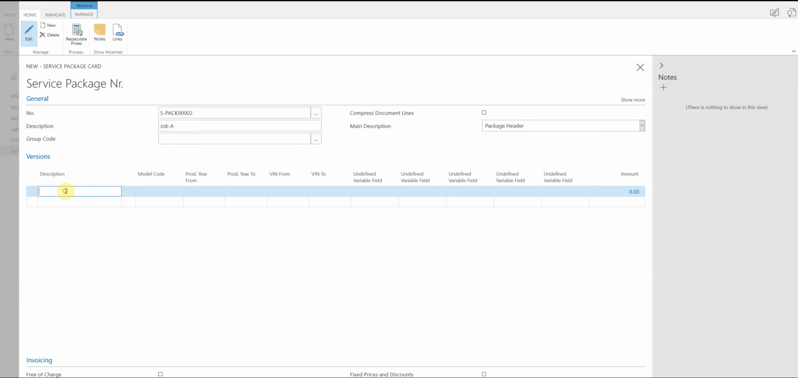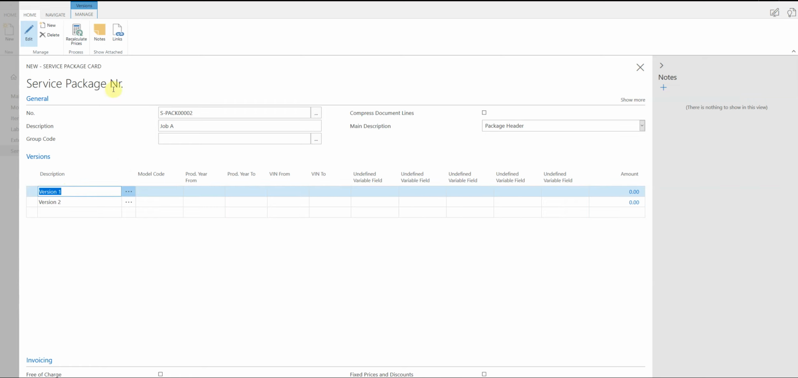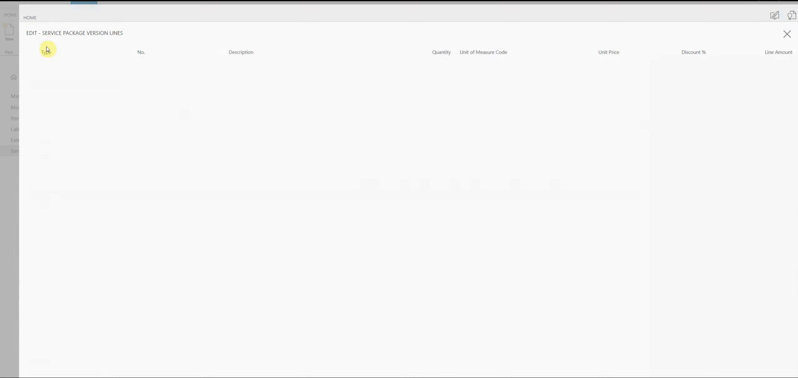From here, each service package can have various versions of it. In this one, we're just going to call this version 1, and we'll have version 2 of the same service package. So to populate the versions, you go to Manage, Version Lines.